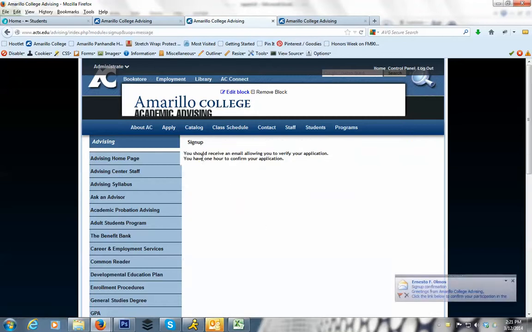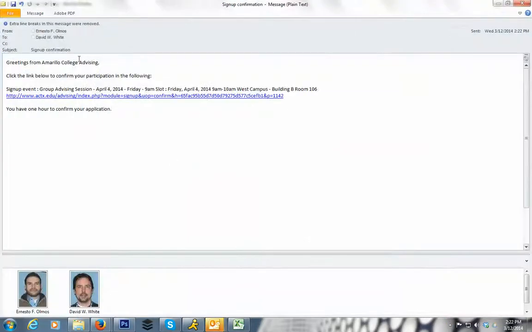Okay, the person's going to get a page that says you should receive an email allowing you to verify your application. You have 1 hour to confirm. And that happens immediately. You see that I've already got the email. So I'm going to click on it. Notice also that the email is coming from you. So this is a great tool to push your contact information to the student. Now they have your email address within their email system.